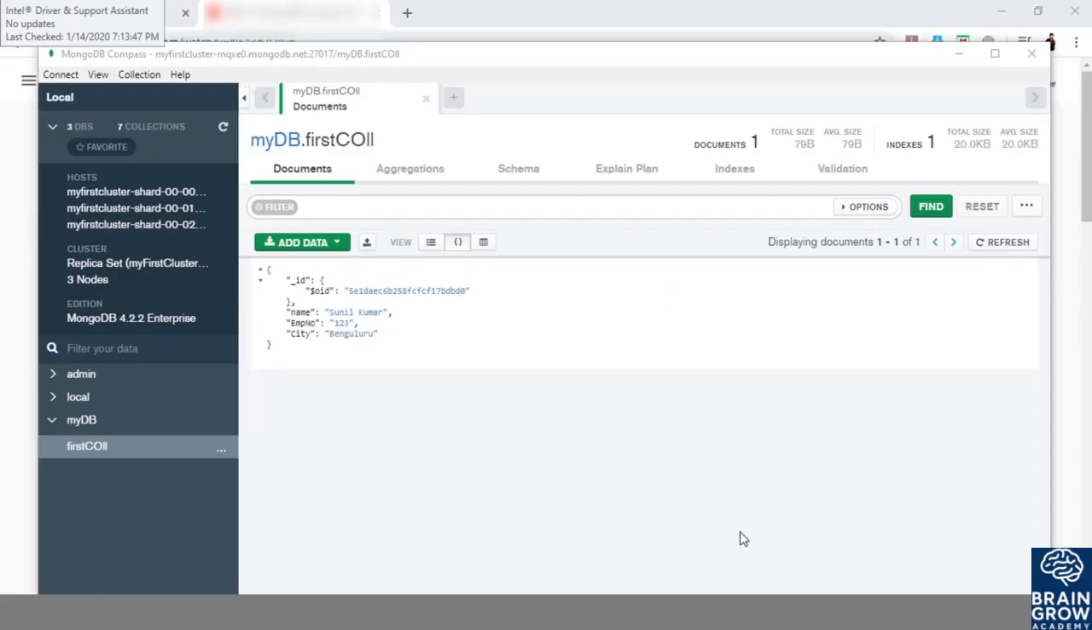Hello and welcome back. So in this lecture we are going to explore MongoDB Compass. So we'll see what are the things we can do with the MongoDB Compass. So we have already connected to the MongoDB cluster that we have created using MongoDB Atlas. And we have seen how to update here.